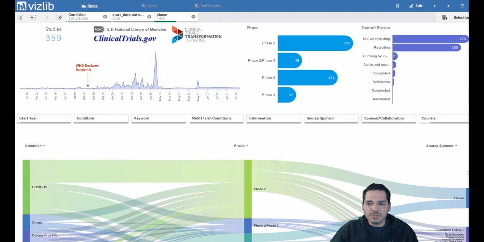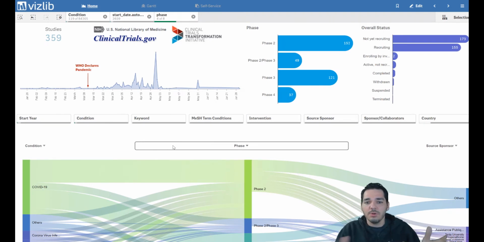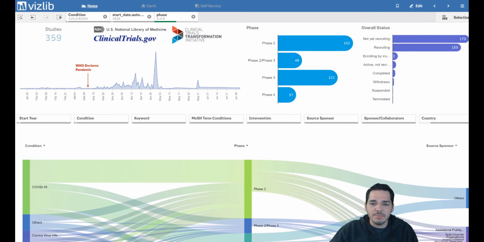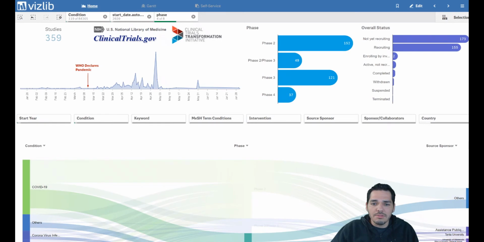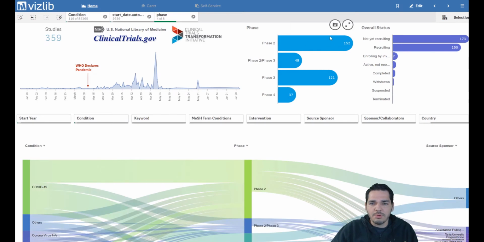But the visuals are highly interactive. The Sankey is a great way to see, in this case, how the studies kind of flow through these different dimensions. This is a great way to navigate this information and see where either bottlenecks are or where you have, say, a lot of volume. So we can see very quickly on the chart, phase 2 has the most studies going on, kind of reflecting what we see in our bar charts.